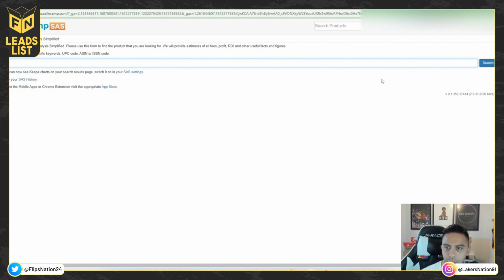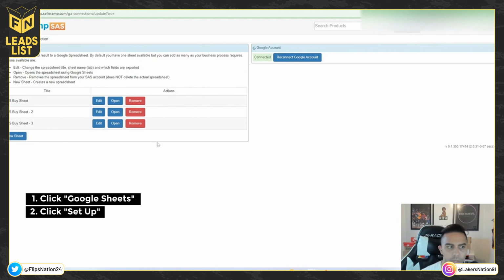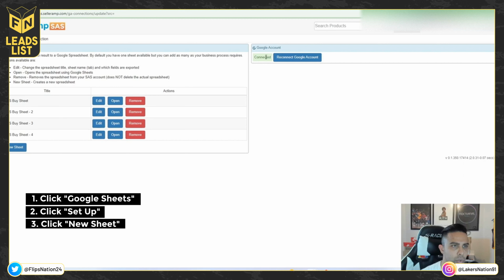So to make the sheet, once you're here, click where it says Google Sheets up here. Then you're gonna click Setup. Then we're gonna click New Sheet. Before we do that new sheet, you're gonna want to connect to your Google account. So after you've connected your Google account, you're just gonna click New Sheet.